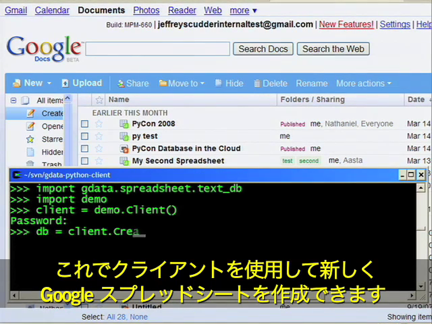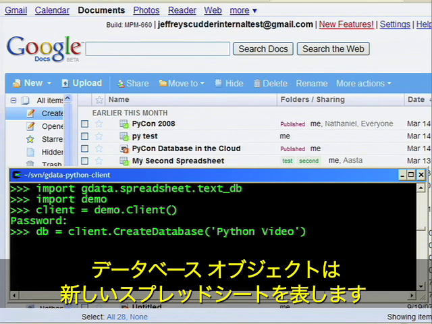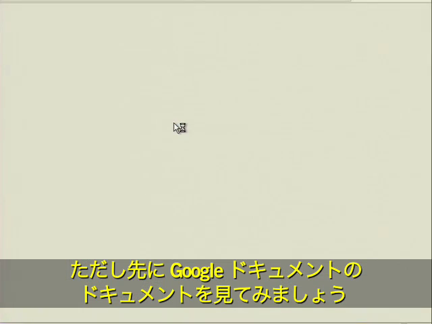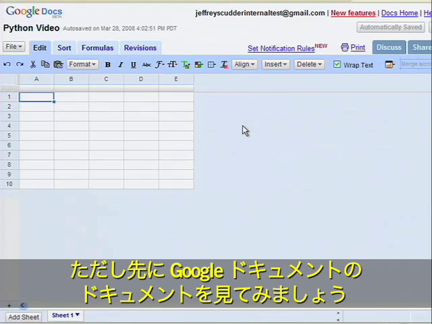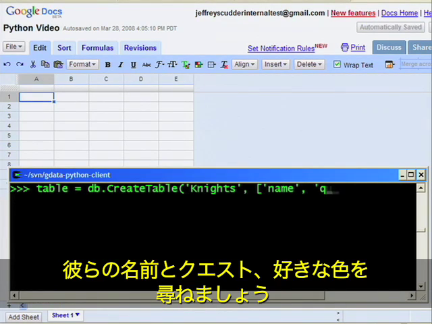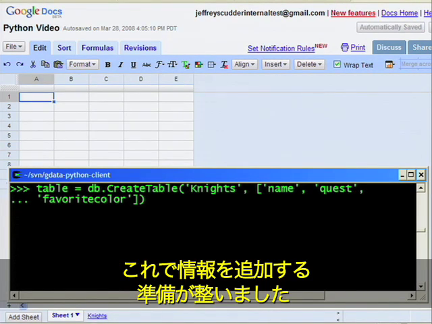Now we can create a new Google spreadsheet using our client. It's easy. All you need to provide is a name. The database object represents our new Google spreadsheet, and we're ready to create a table. But first, let's take a look at this document in Google Docs. Okay, let's say that we have a table of knights, and we want to ask their name, quest, and favorite color. Our spreadsheet now has a new worksheet, and we're ready to add some information.